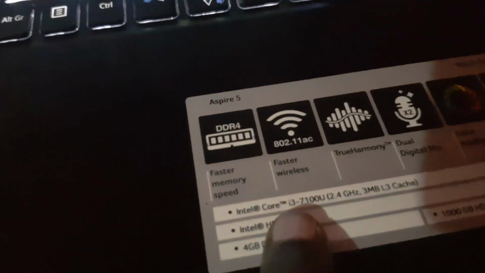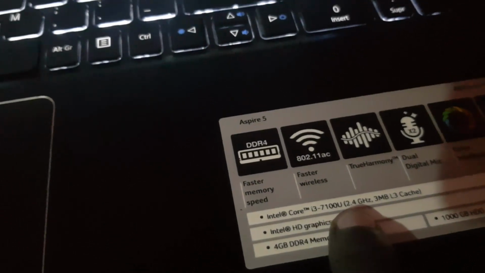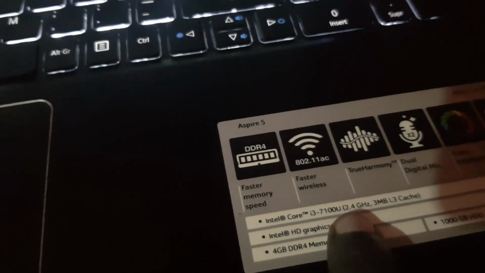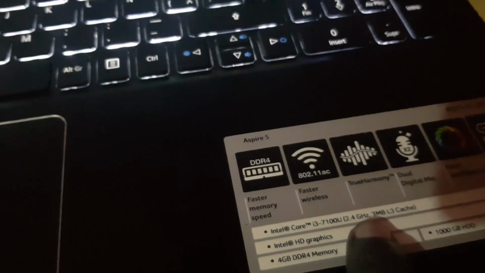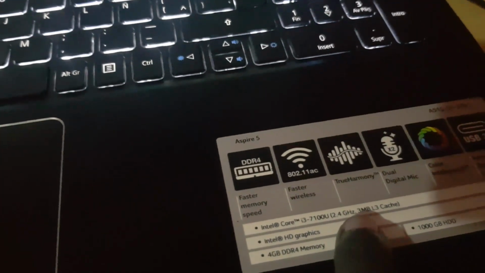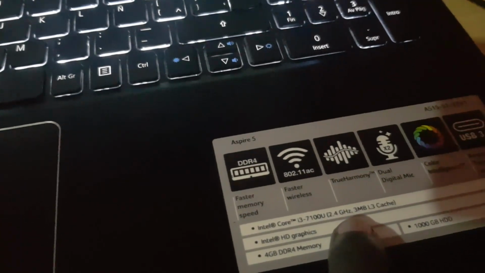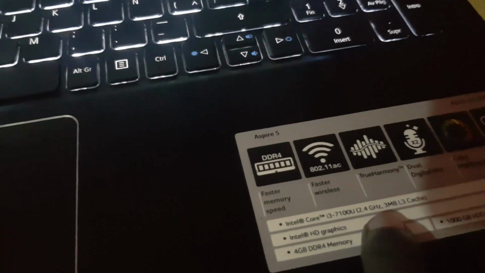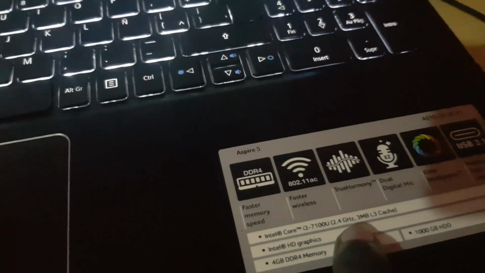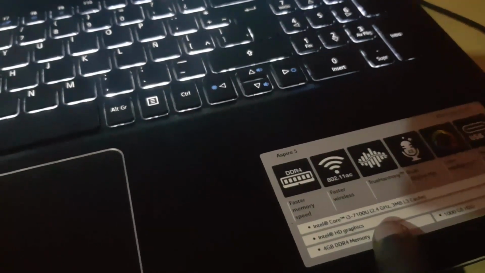However, over here, guys, this one is a Core i3 7100U, and as I said, it's a 7th gen processor. It has a 2.4 gigahertz, and I'm not sure if that is the base clock speed or the overclock speed, but of course that might just be the base. In such a case, this will just outpace this one in terms of base clock speed just by a few gigahertz, which is not much.